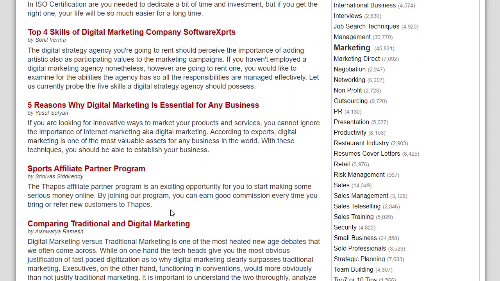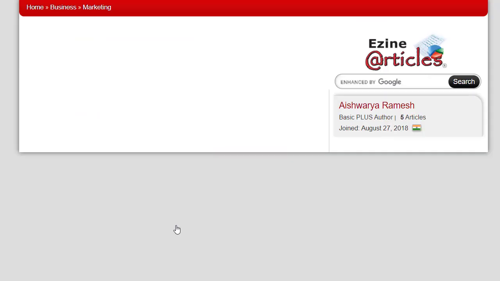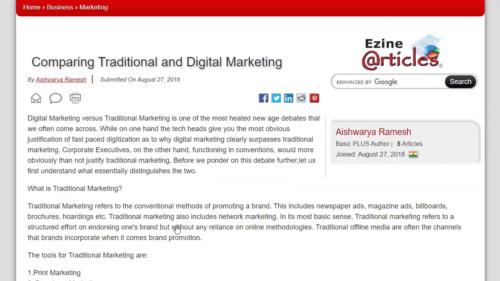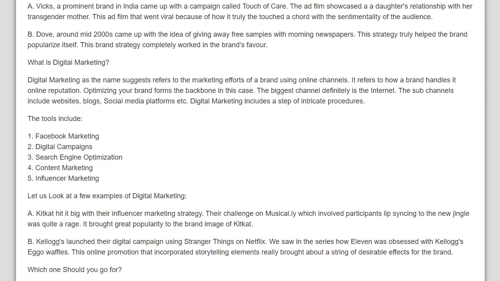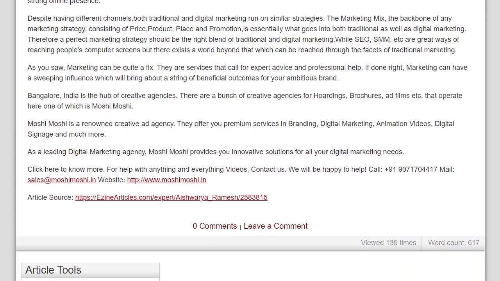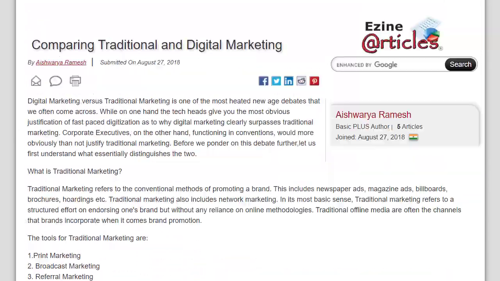You can simply use comparing traditional and digital marketing. These are the different articles. You can simply choose one of these and then start promoting your content with it. For example, I'm using this article and that will work for me, and that is a great and comprehensive article that I can simply use right here.